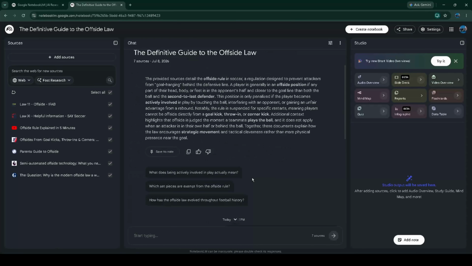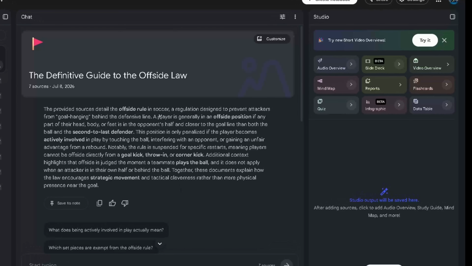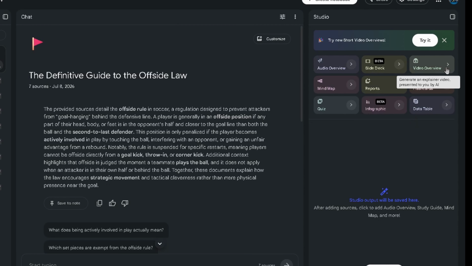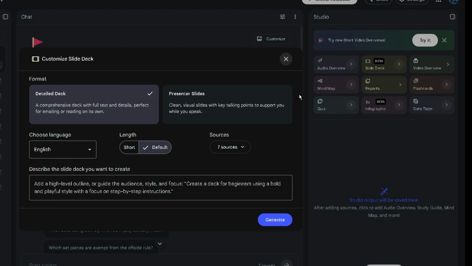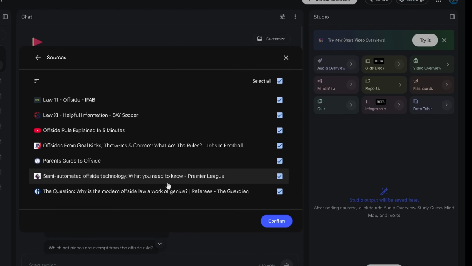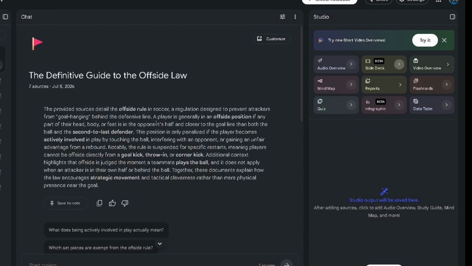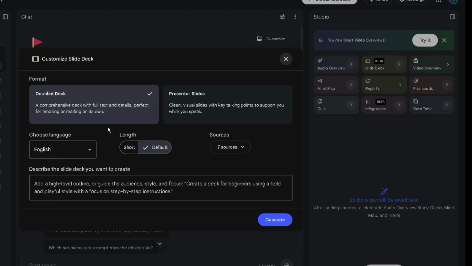Now, let's say I want a visual understanding of how this works. I can do a slide deck, I can do a video overview, I can do an infographic. So let's try all three and see how they look. I'm going to create these. Let me do a slide deck, which can be a detailed deck or presenter slides. These are just different options you can use, and you can also choose which sources you want. Let's say you only want one source, you can do that. Let me just use all 7 right now and try a short version. I'm not giving any details, so let me just try generating this.